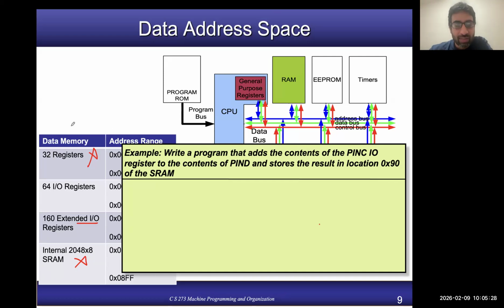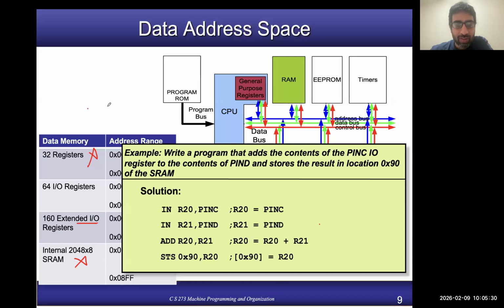okay. So let's have a look at the example. We can use the IN instruction to read the value from the PIN-C register and the PIN-D register and put those values in two different registers, add them, and then use the STS instruction to move the result of the addition into the memory location at address 0x90. So this is how we are doing it.